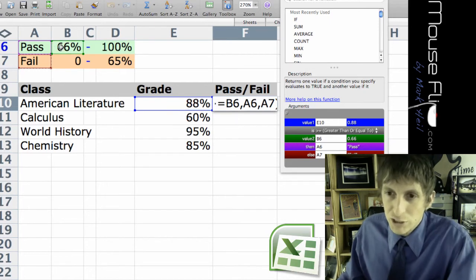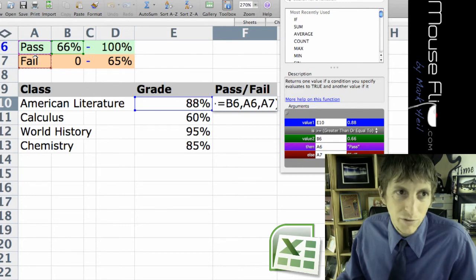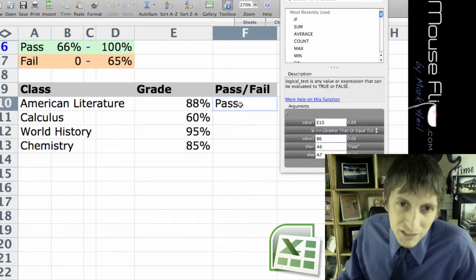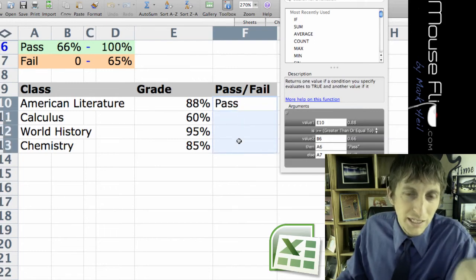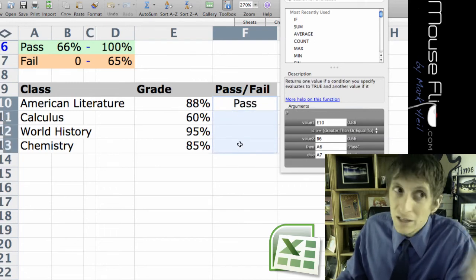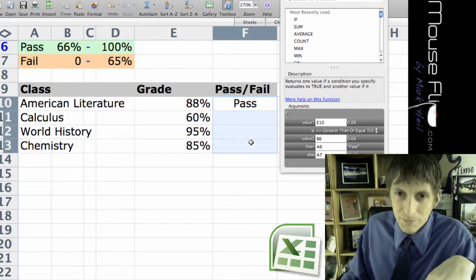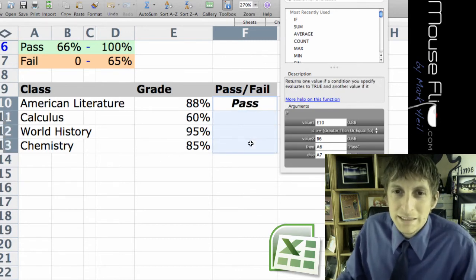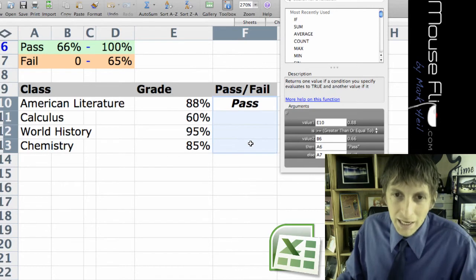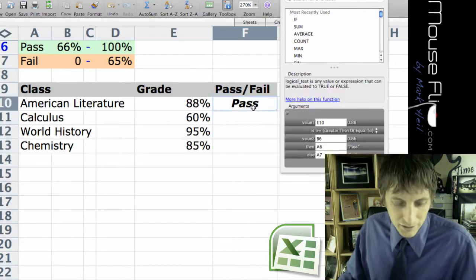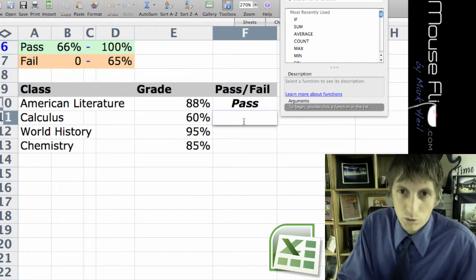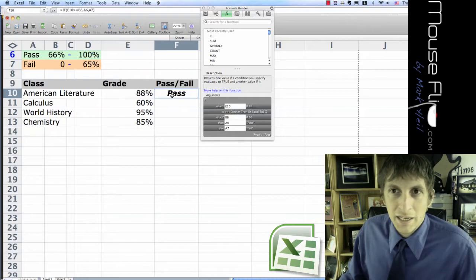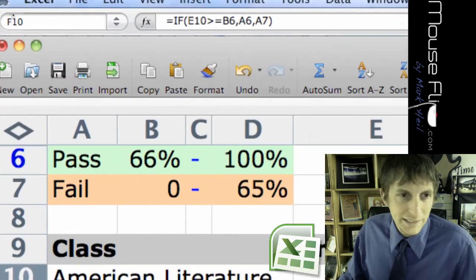So I'm going to change that back to a cell reference, and I'm going to change this back to a cell reference. So we're saying if this grade is greater than or equal to this percentage, then it's going to equal pass, else fail. So we hit enter, and ta-da, you pass. And let's go ahead and center this, Command E on a Mac, and we'll also bold and italicize it. And that way we can see what we did.